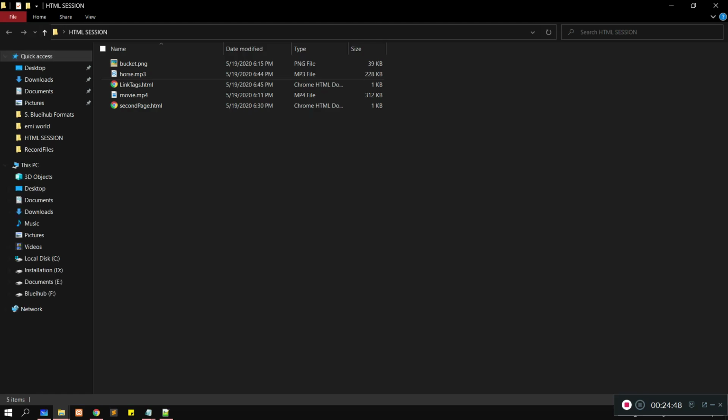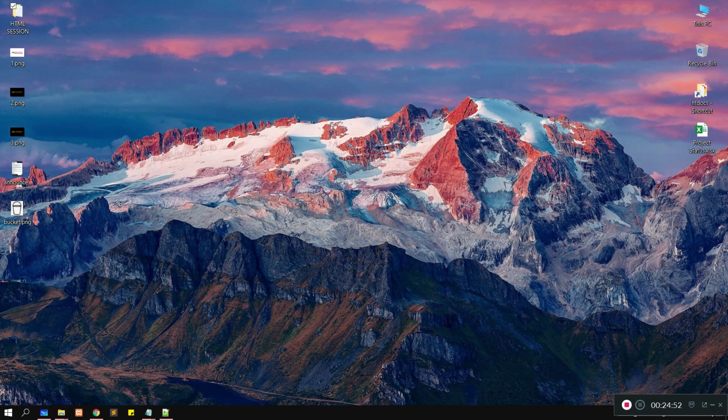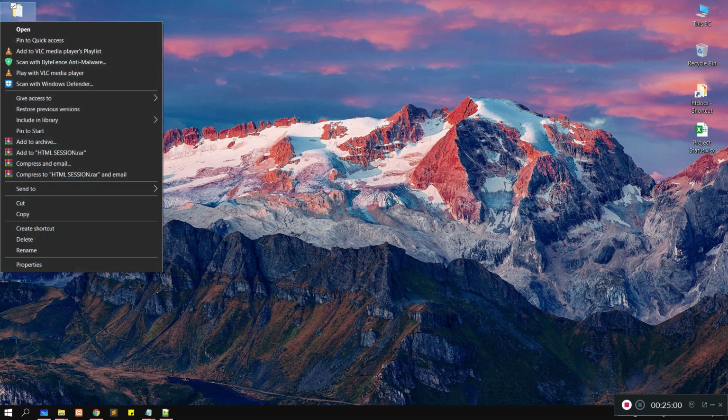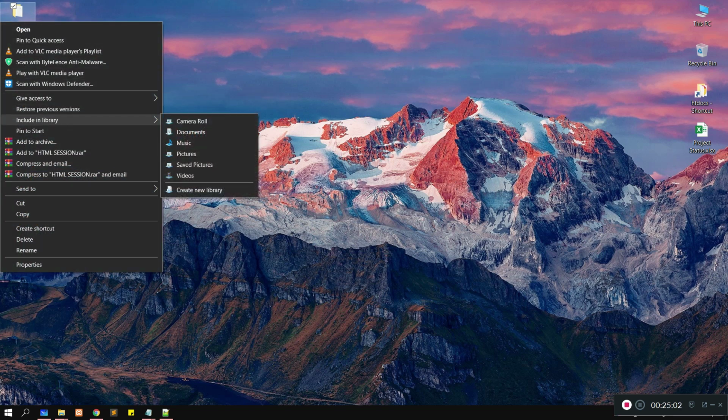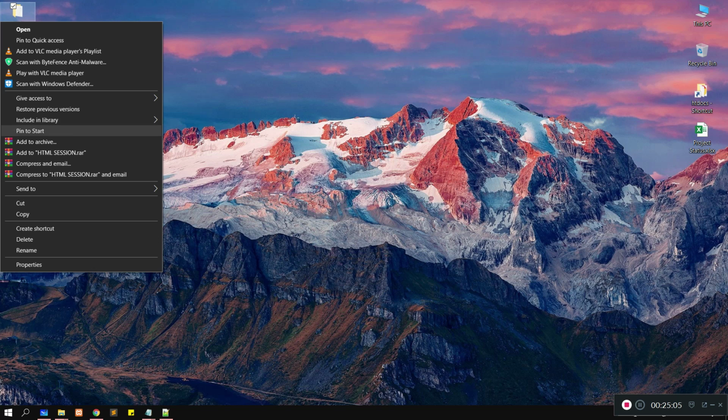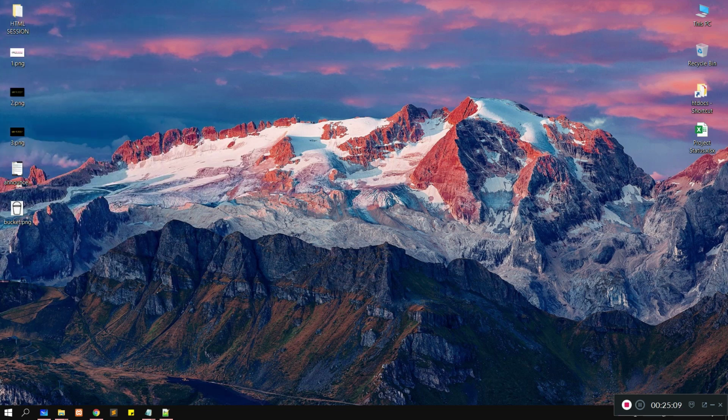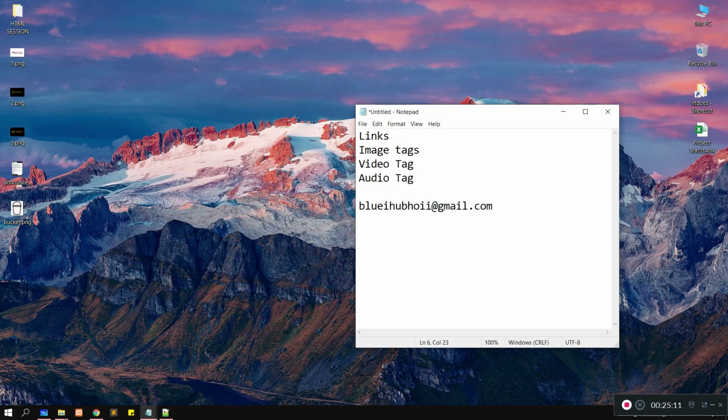Suppose you have created a bucket here. Bucket means a folder which contains your HTML file, then raw files, image files. Then you have to right click on the folder and make it a zip file, and you have to send it to me at this mail id.